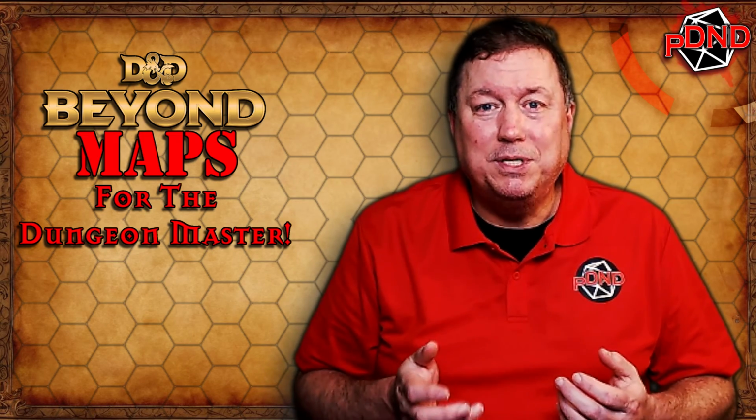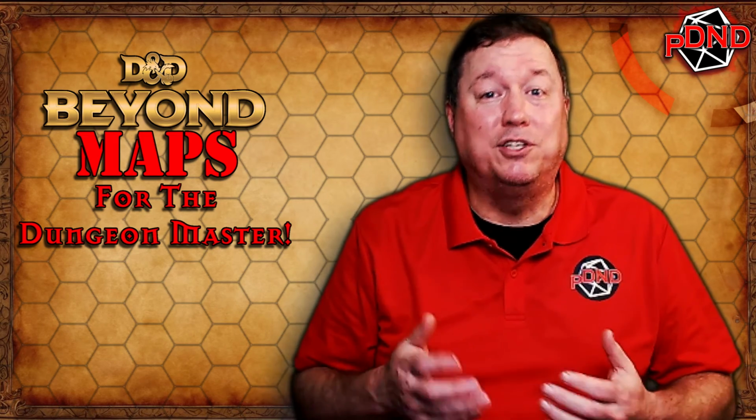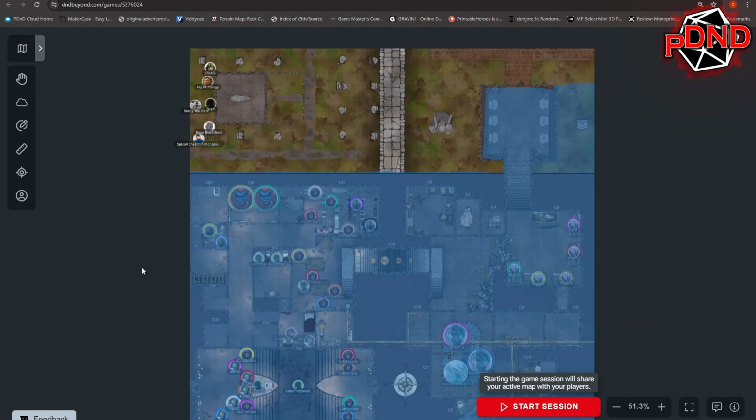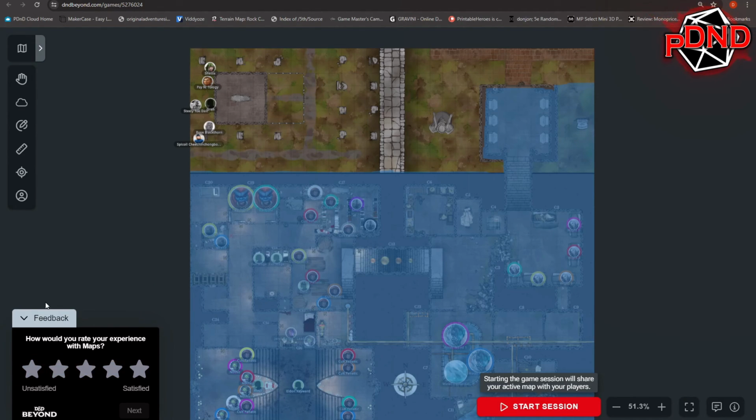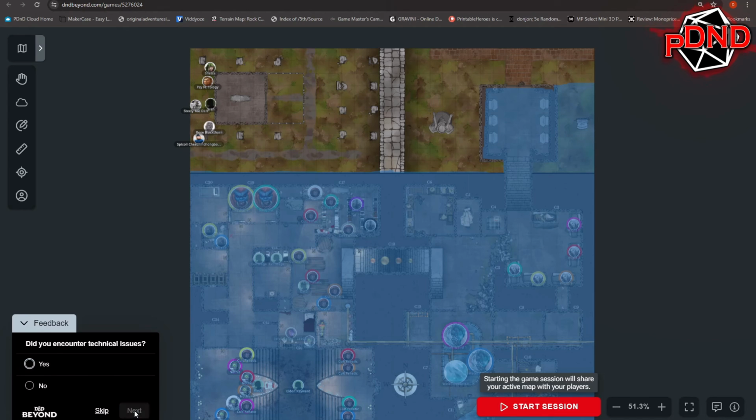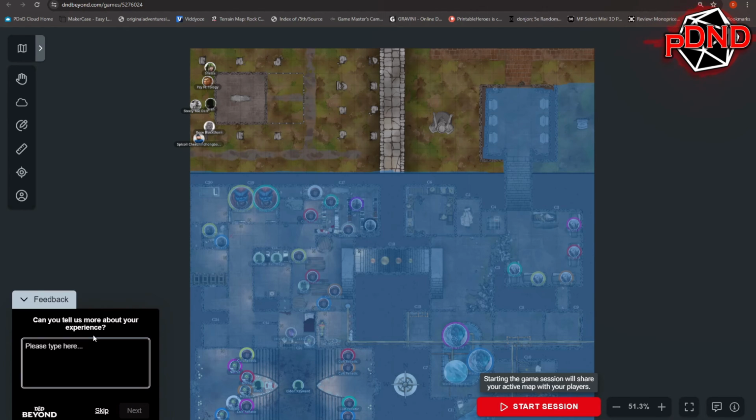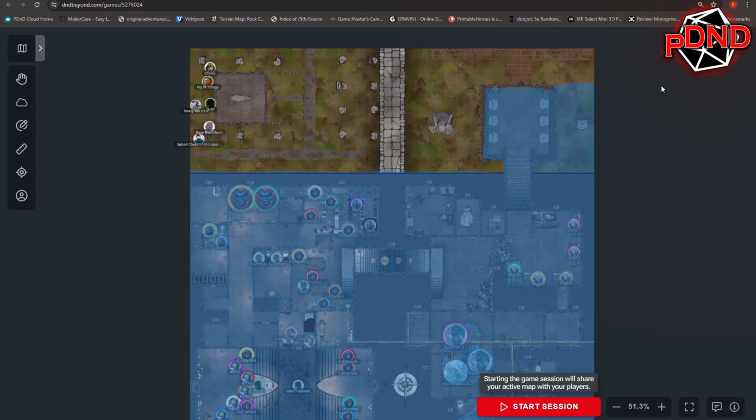Finally, if you use it and find things that you would like to change to enhance the tool, don't forget to leave feedback in the bottom left-hand corner of the D&D Beyond Maps. Let's help D&D Beyond developers add the features we need.